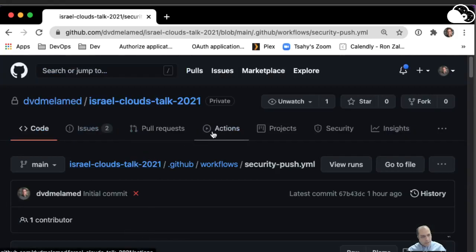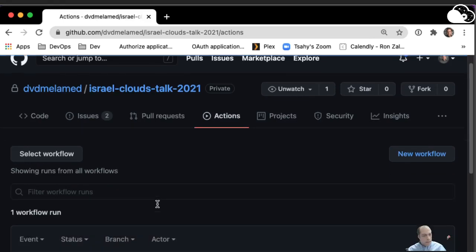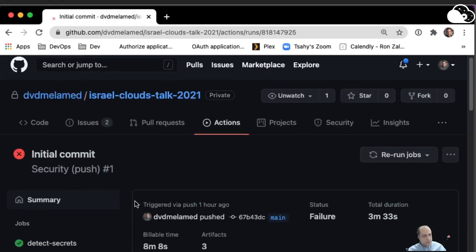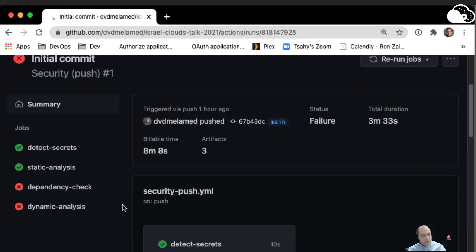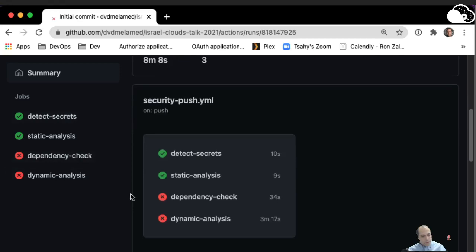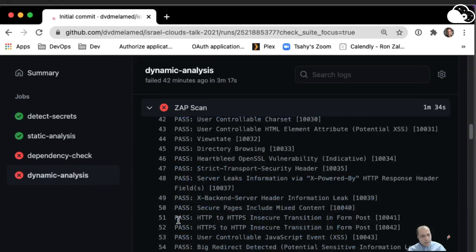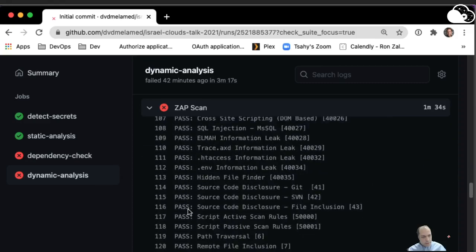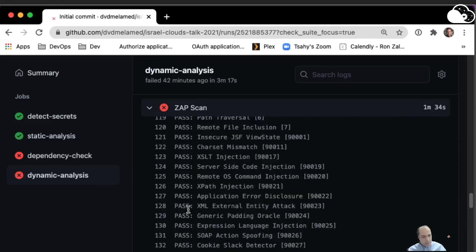Now let's take a look at how it runs. And you can see here in action that it's currently failing, but that's because I want to show you some results. So here, for example, you have the ones that ran on push, and we can take a look at the different actions. Here, for example, let's take a look at the dynamic analysis, and we can see the results here, details about how Zap is running.